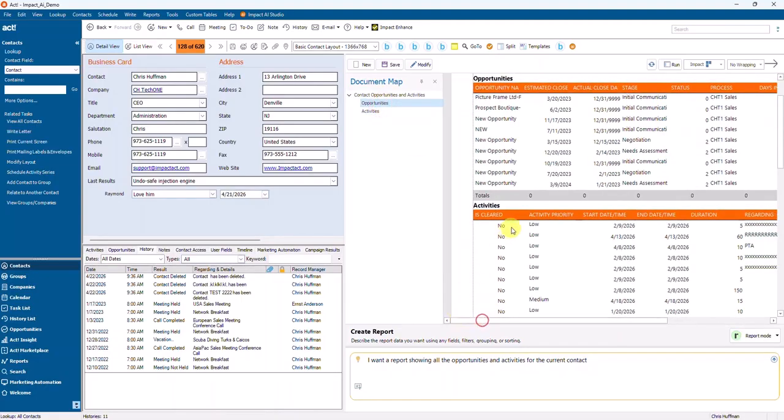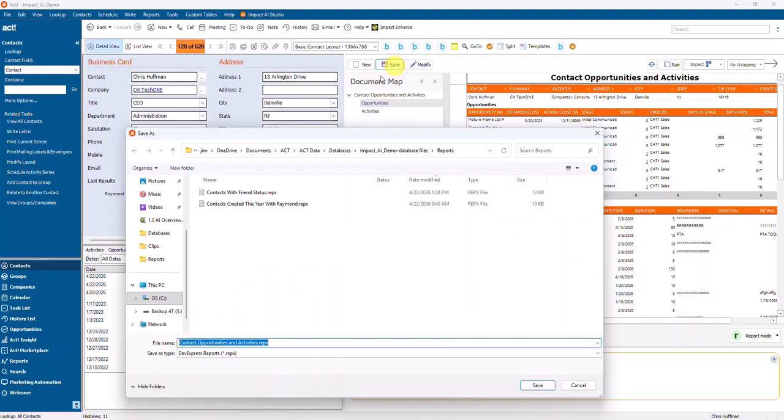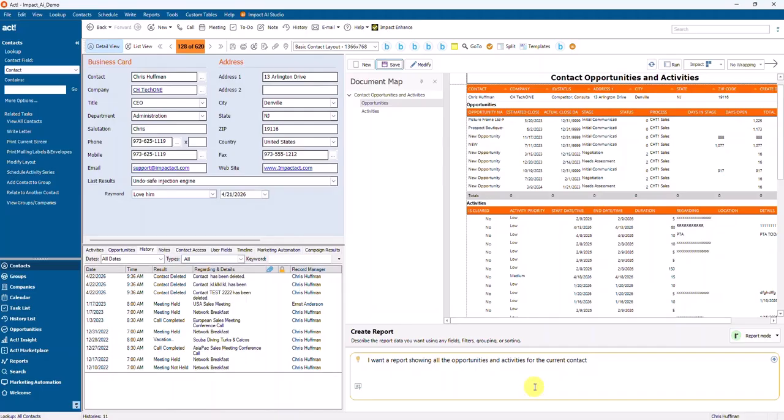And of course, once you create a report you like, you can save it. So I'm going to save this one as Contact Opportunities and Activities. Now that report is stored and ready to use again later. That means I do not have to be in design mode every time. I can open a contact and run the saved report.